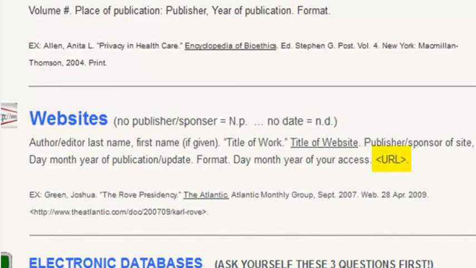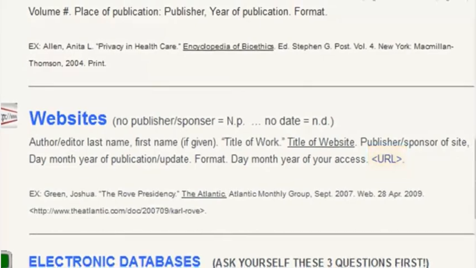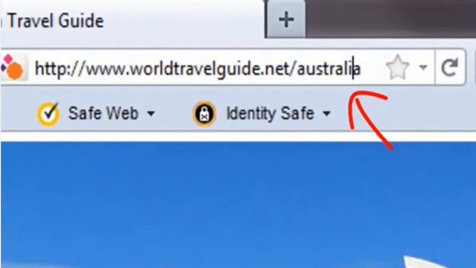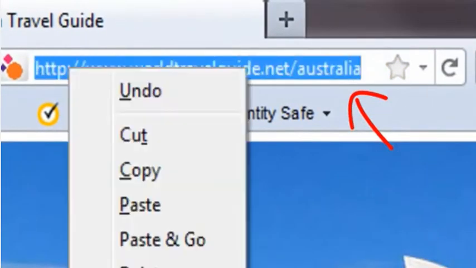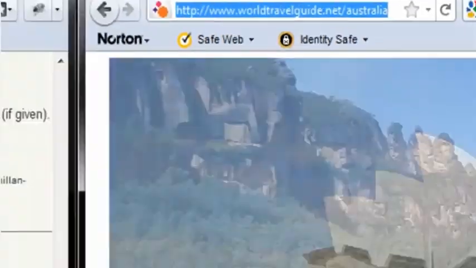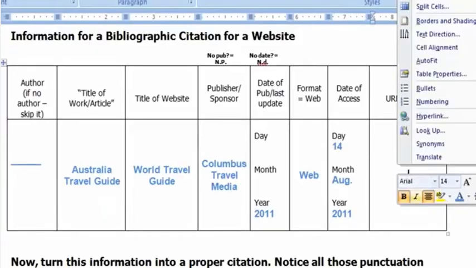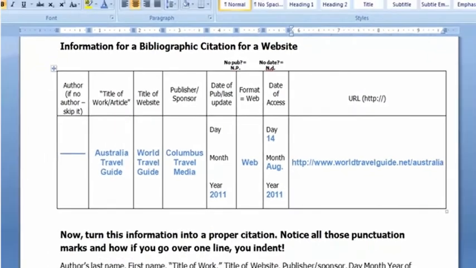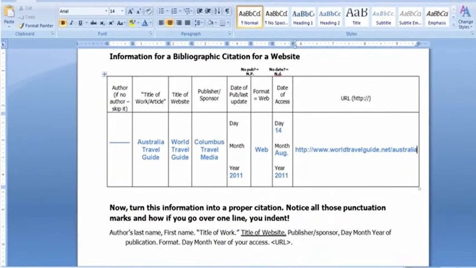All you have to do is copy and paste your website's address, or what we call its URL, into this part of the chart. You can find that here. Simply copy it and paste it into your chart. We've found all our information. All we have to do is take this information and now write it with the correct punctuation.